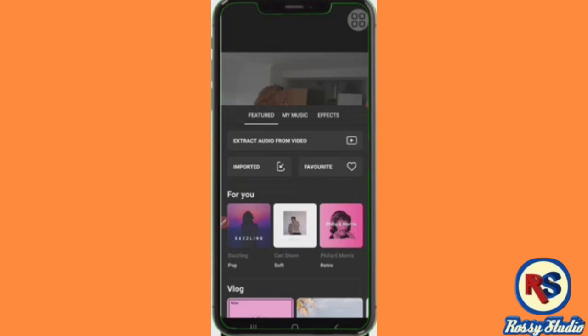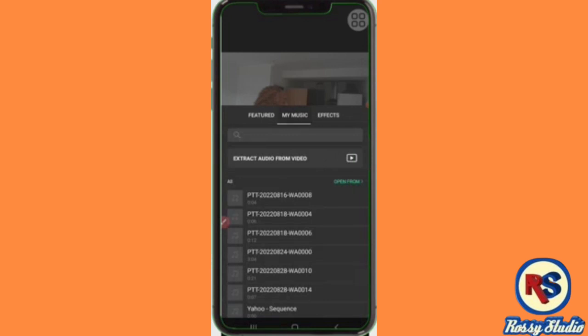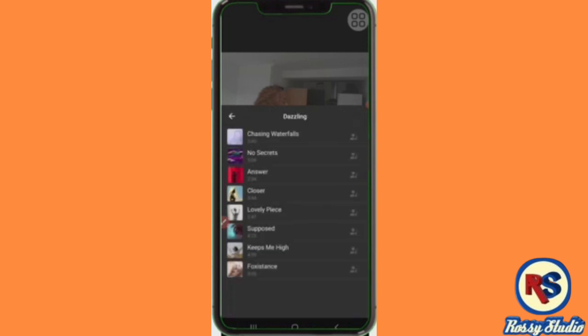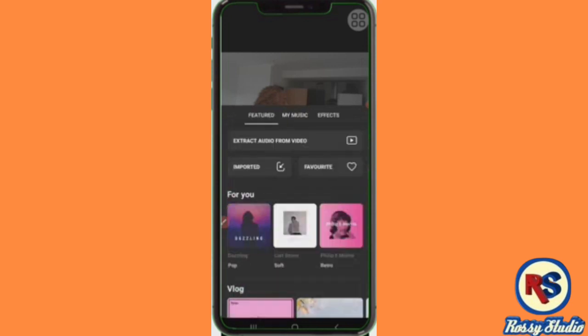Okay, so what you do is either you select from your video file. If you want to select from your music file, you tap my music. It will take you to your music file and you select. If you want to select from the ones they provided for you, then you tap all these songs. Let's select one and download it.